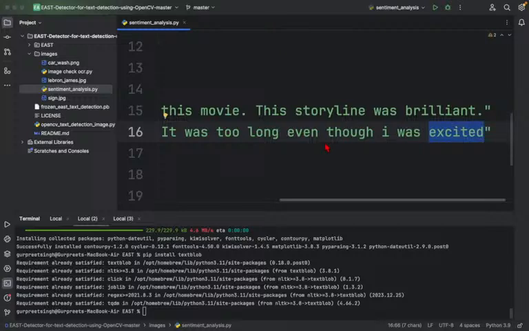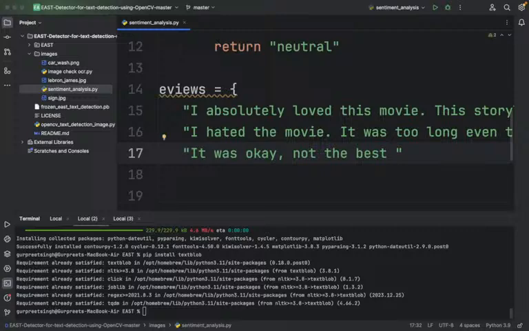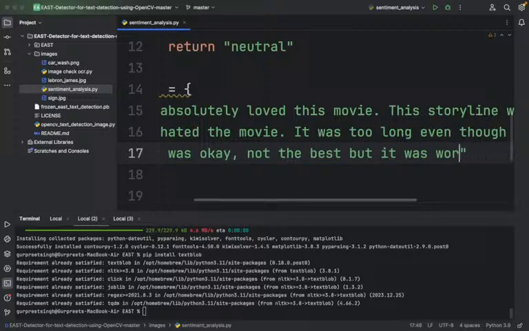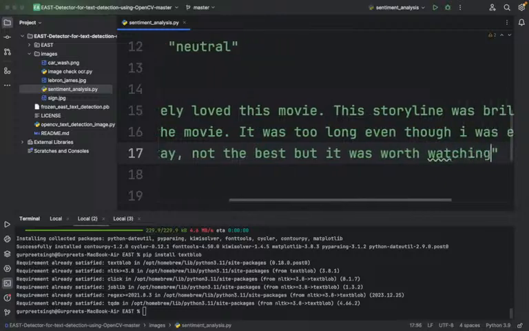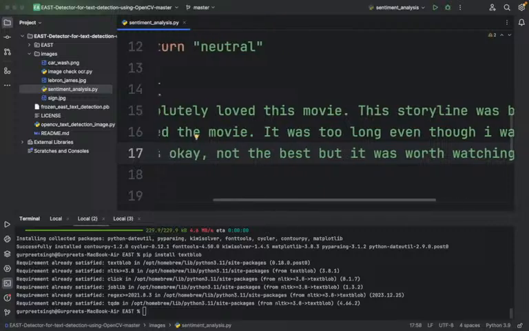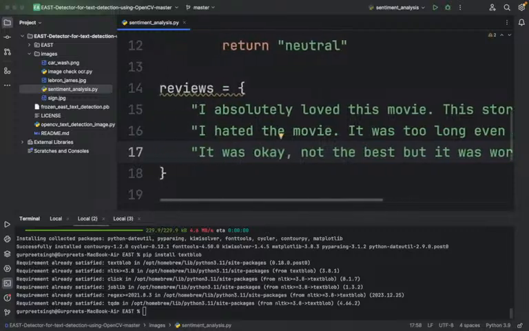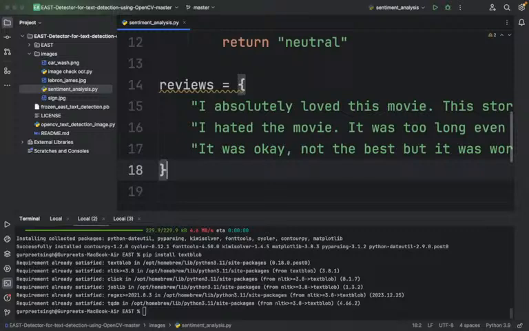So let's see what the machine will tell us at the end. Let's add one more sentence, something neutral, so that we can get three cases. It was okay, it was not too good, it was not too bad, the movie was not the best, but it was worth watching. So we have taken three sentences. I personally believe we will have three different cases, positive, negative, and neutral, but it still depends on the model we are using and how it gives us the results.